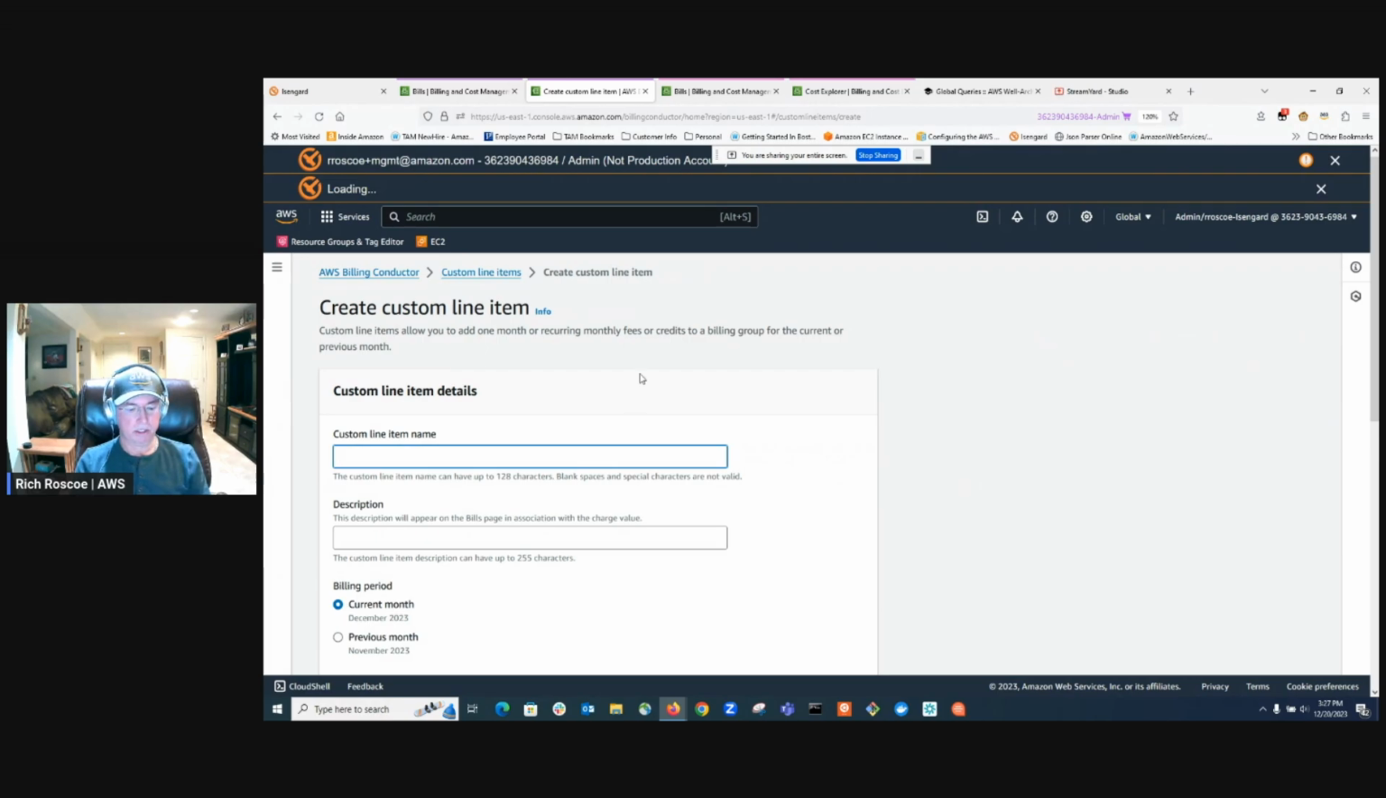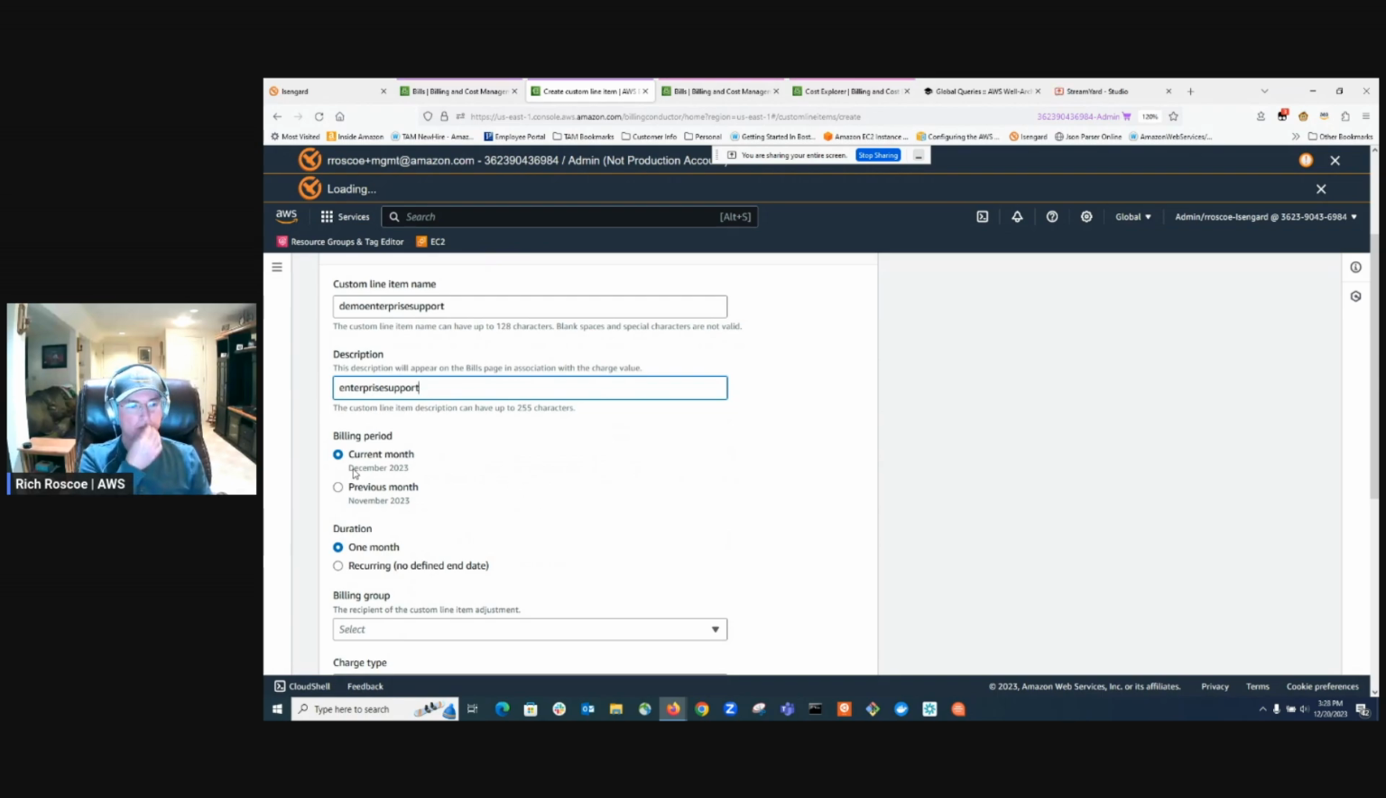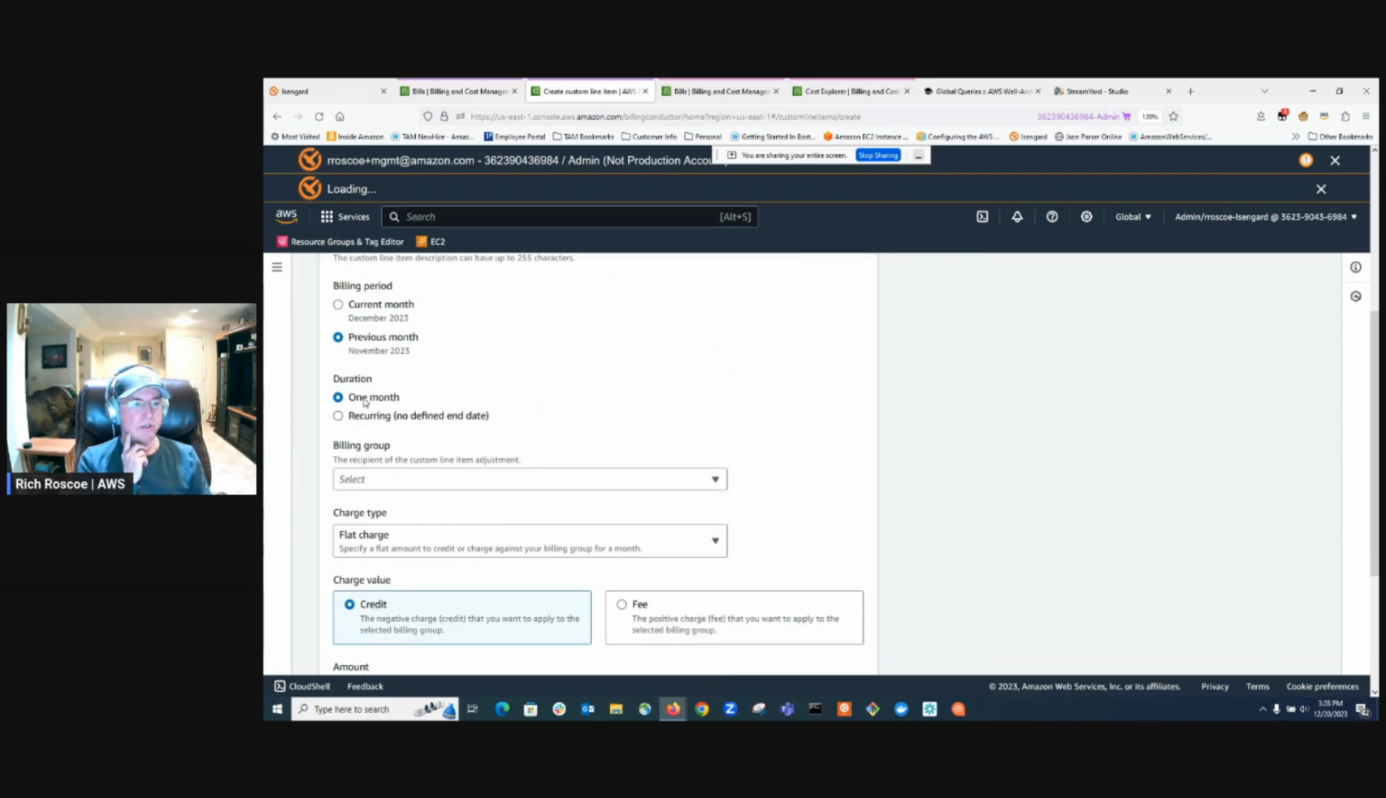So we're going to call it demo enterprise support. We'll call it enterprise support. And you can either pick the current month or the previous month. We're going to pick the previous month because now we're in December, and for the previous month, we've calculated what the enterprise support charge should be, and we're going to say the duration is 1 month. It's not a recurring fee.